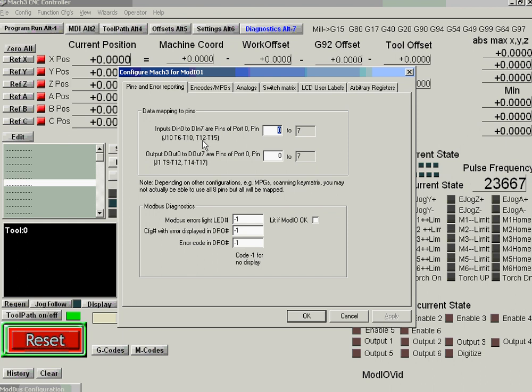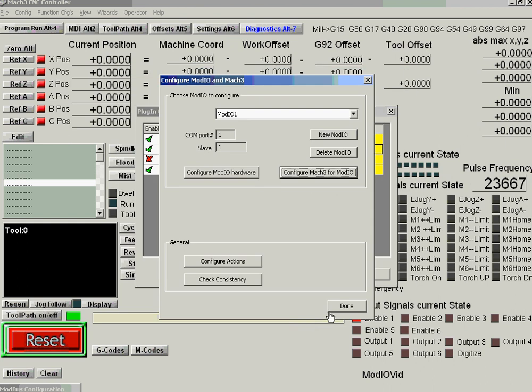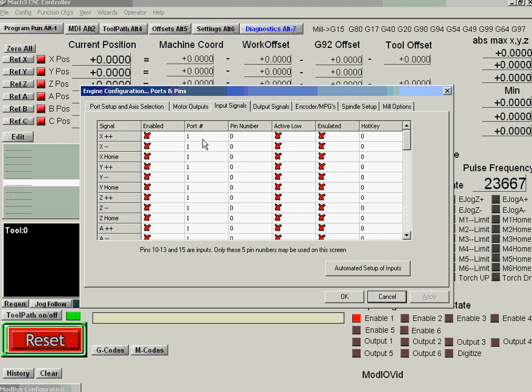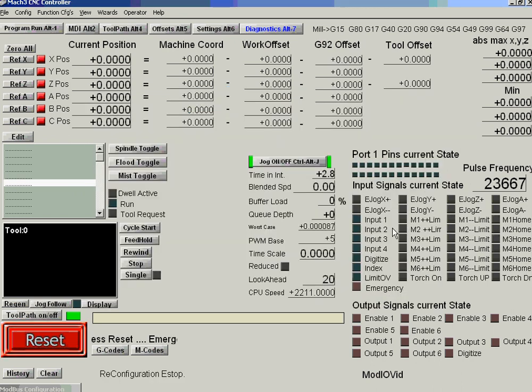Now I'm using pin 12 for my toggle switch. They are connected to 0 to 7. So port 0 pin 4 will be my toggle switch, and so in Mach ports and pins input 0 to 4 are my input, and so when I look at that input 1, switching the switch toggles it on and off.